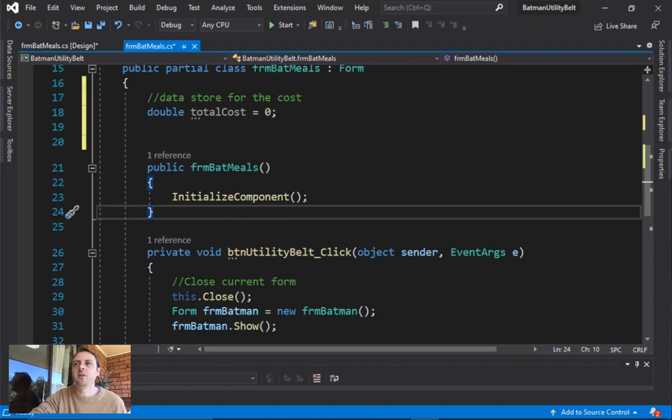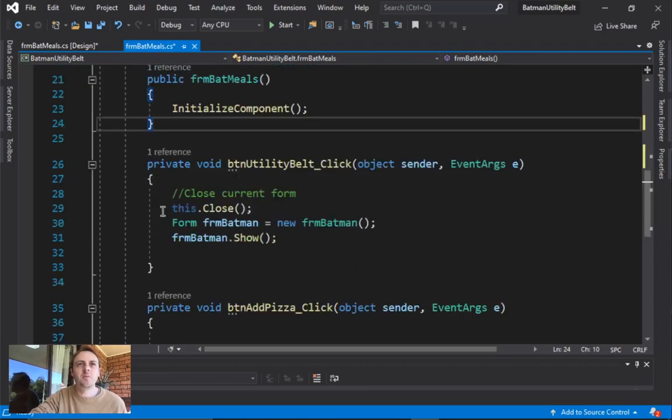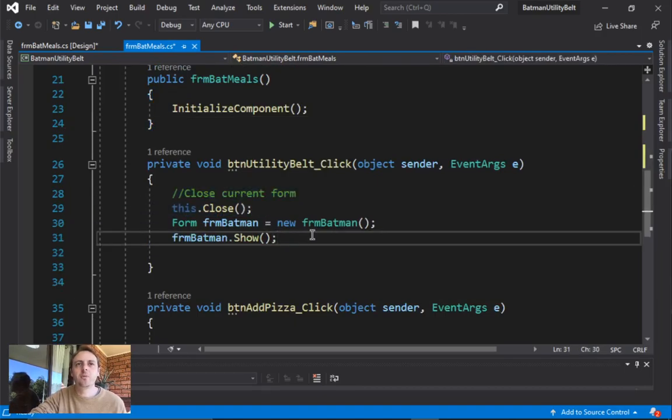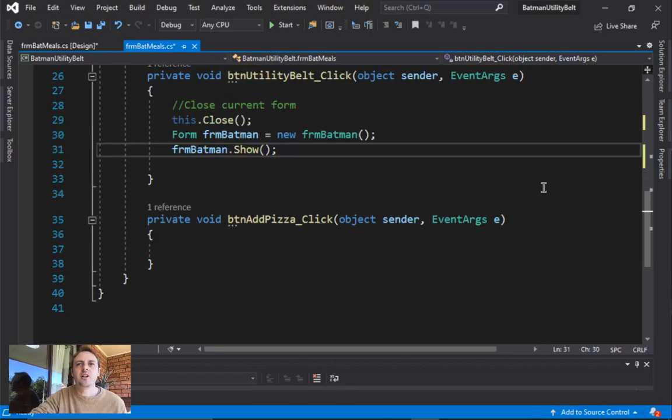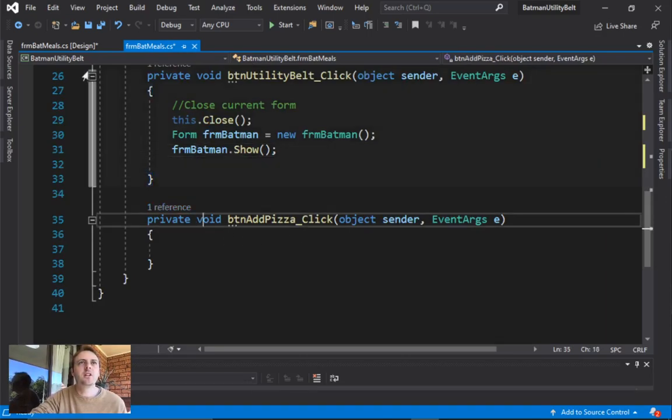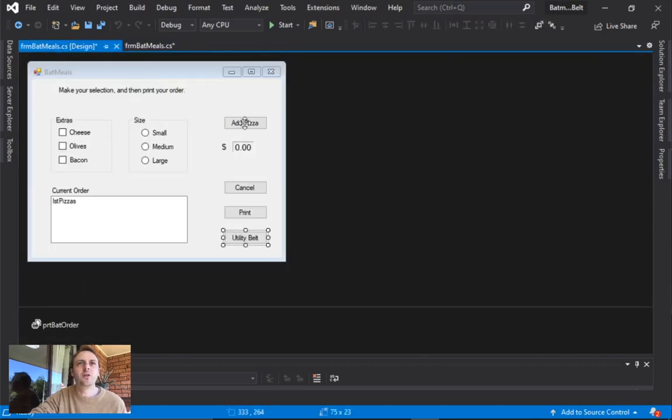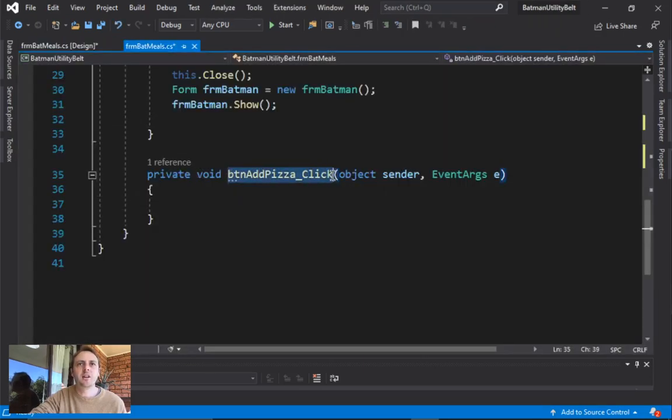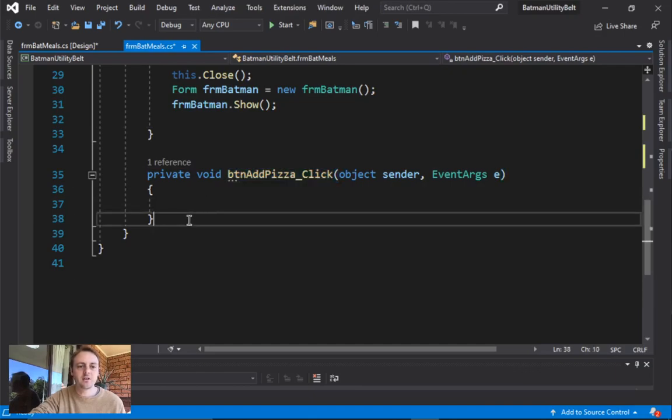All right, we'll scroll down a little bit more and verify that we've got some of these other codes. Our utility belt will close the current form and send us back to our original one. I think the first thing we're going to do is start working on the button add pizza. If you didn't click on that one before, go back to your form, double click on add pizza, and get your event handler created and constructed.